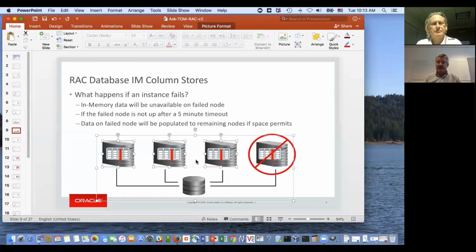But assuming that you do have enough memory, the data that was in the failed node will then be redistributed across the surviving nodes. And then obviously that data is in memory, and so now queries will be back to speed, with the caveat that you won't have full CPU resources because one of your nodes is gone, but all that data will be available in the Columnstores that survive.